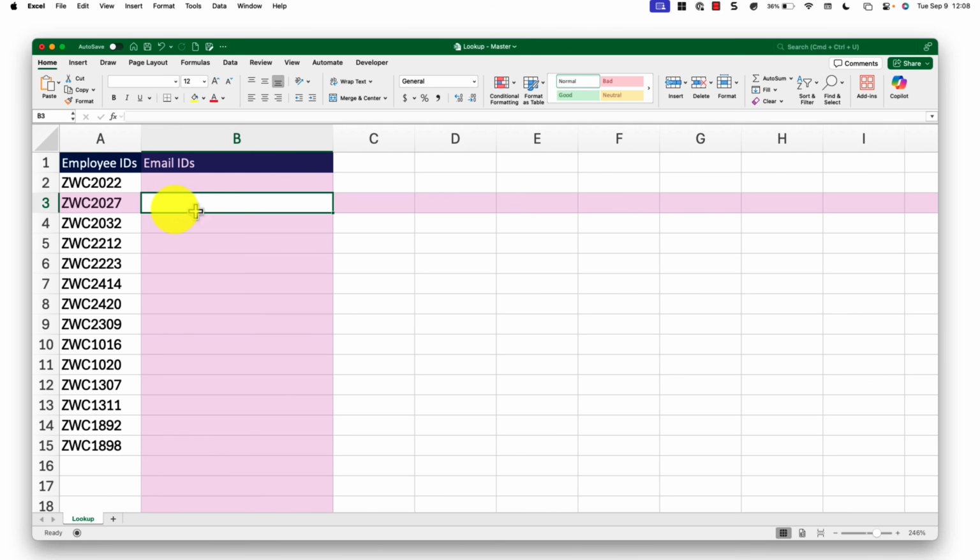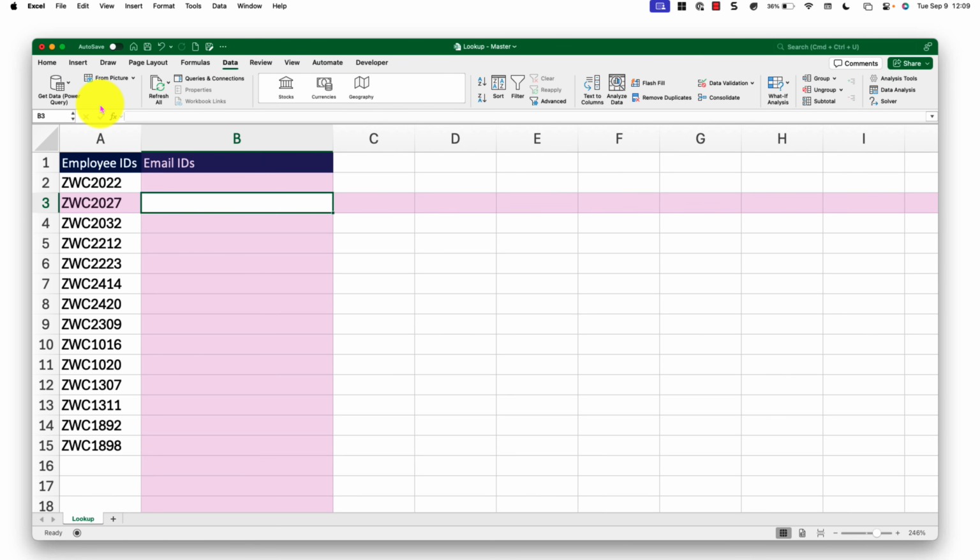Now with that in hand, what we will do is go to Data on the top, and here we have Get Data Power Query Builder. Under this, I will select Launch Power Query Editor.